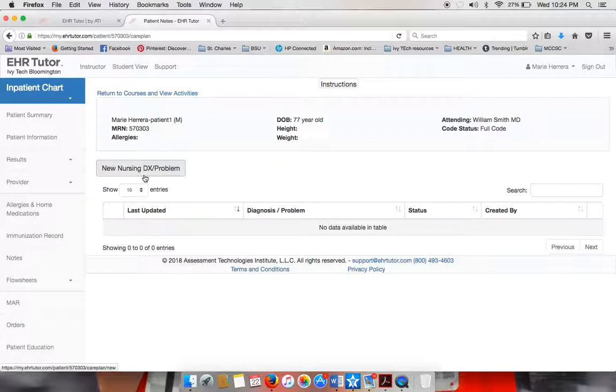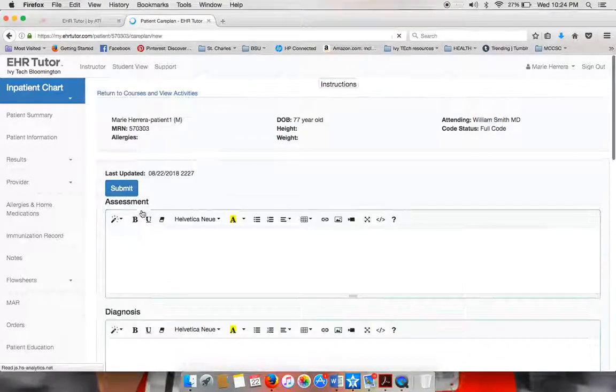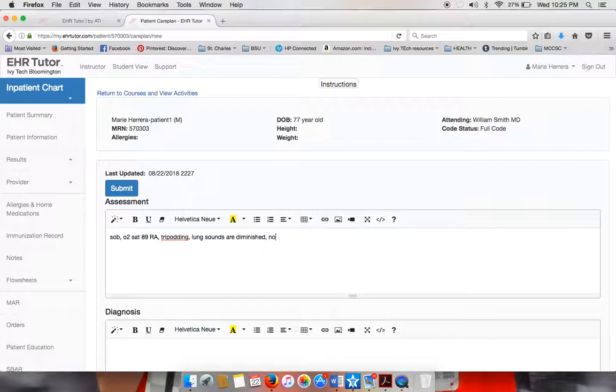And I am going to create a nursing care plan including 3 nursing diagnoses for my patient adhering to the following guidelines. So I have guidelines here for me. So I'm going to do a new nursing diagnosis. Let's see, my assessment of this patient, he's short of breath. His O2 sat is 89% on room air. He's tripoding. And let's see what else. Lung sounds are diminished, non-productive, frequent cough.